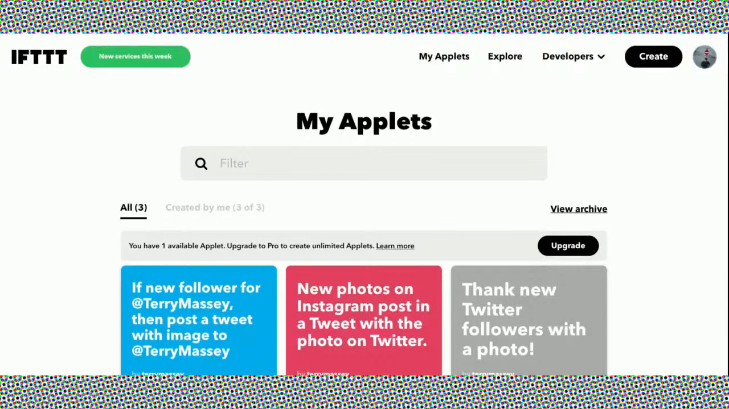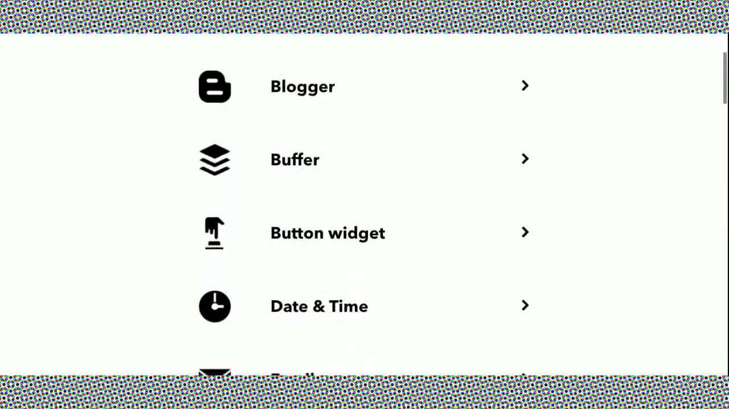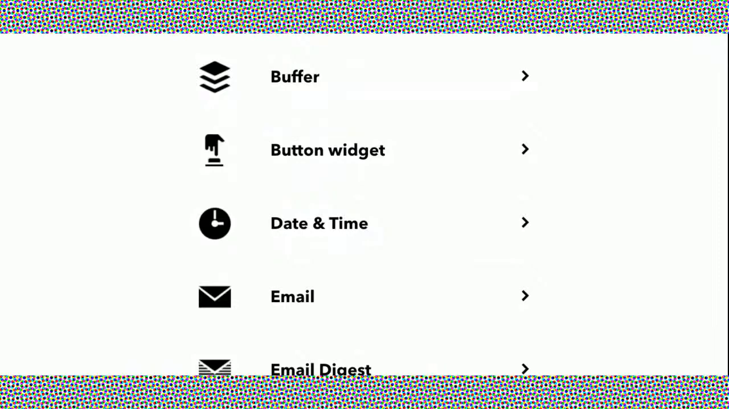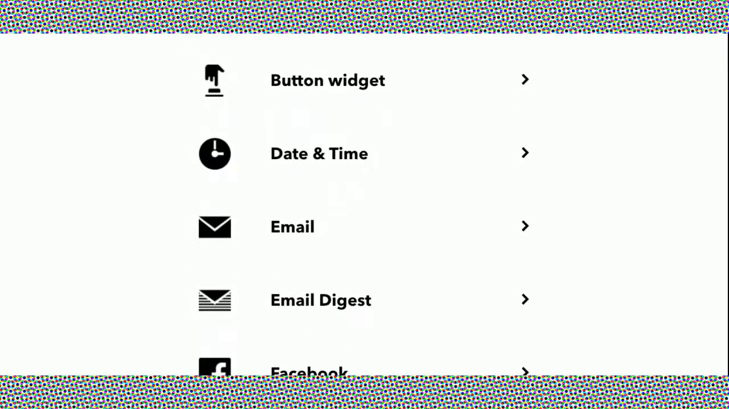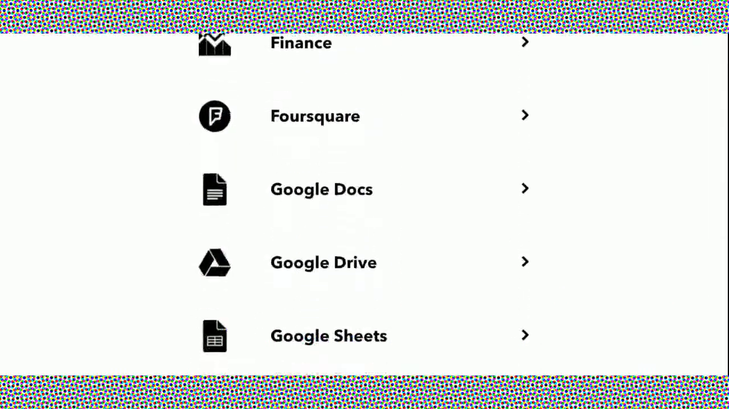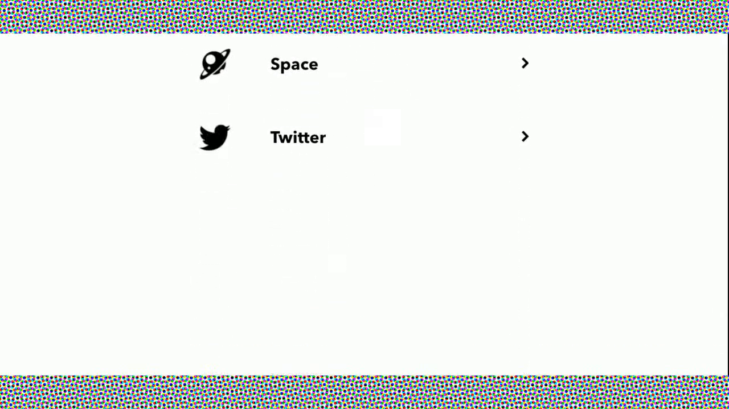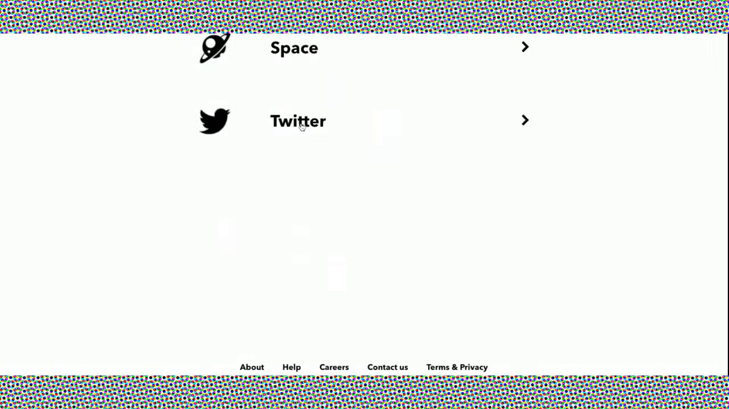After you have done that, and I'll show you what this looks like, it comes under My Services, and you'll see the services that I have connected. Now, one time I had a Blogger account. I have Buffer account connected. And then there's some other ones that are stock, like Button Widget, Date and Time, Email Digest. You can connect it to your Facebook pages, Foursquare, Google Docs, Google Drive, Google Sheets, If This, Then That, of course. But the big one is you have to go in and authorize it to be used by your Instagram account, which is great because once you do that, you're getting closer to being set. The other service that you have to connect is your Twitter.